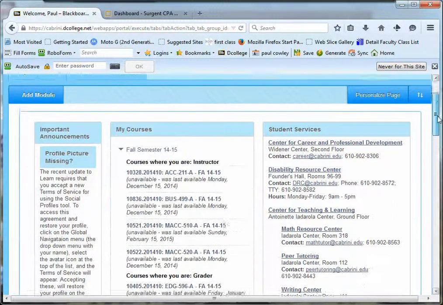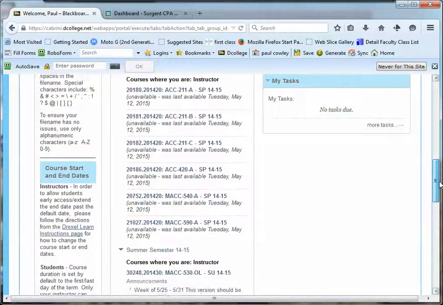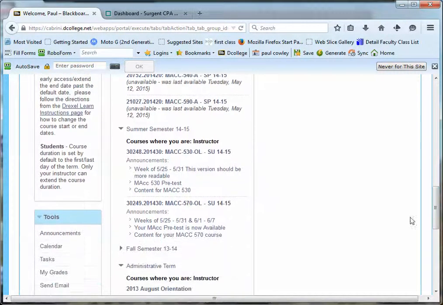Okay, then I'm going to be taken to all the courses I'm registered for. And in this case, I'm going to go down to the summer semester 14-15. That's the academic year. And I see the courses, in this case where I'm the instructor, which are MACC 530 and MACC 570. Now, I'm going to use the MACC 530 class as an example since it's equally applicable to 570. So let's click on the MACC 530 class here, and that'll take us into our classroom.